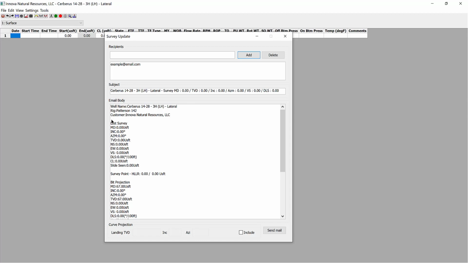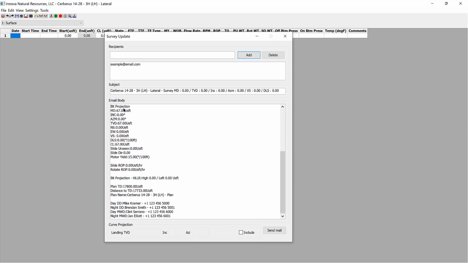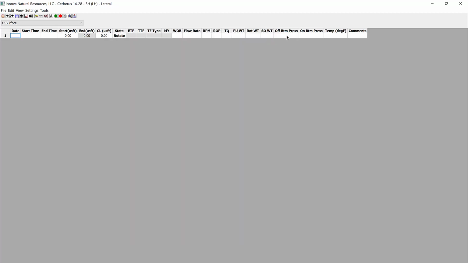And this populates with information regarding your last survey and a bit projection based upon a straight line projection from your survey point. And the measured depth is calculated based upon the survey offset you have in your drill string editor in your MWD component details section. Once you've got that in a position to send, you hit send email.